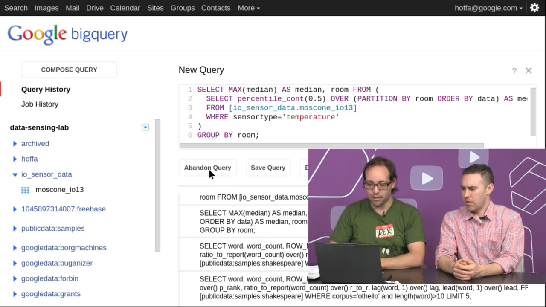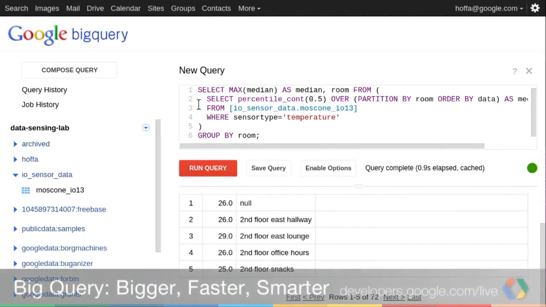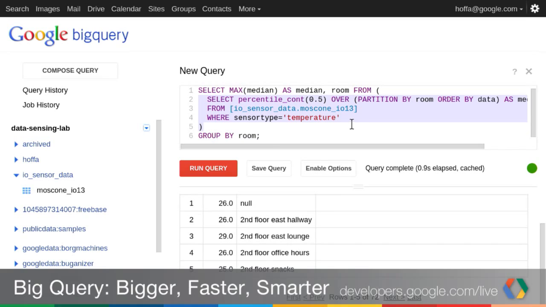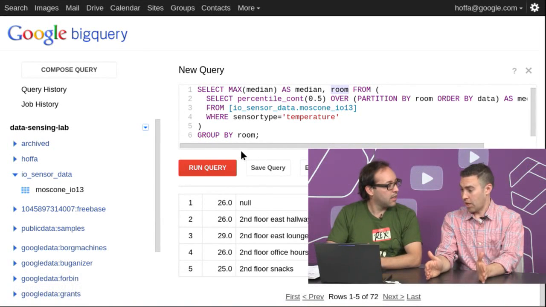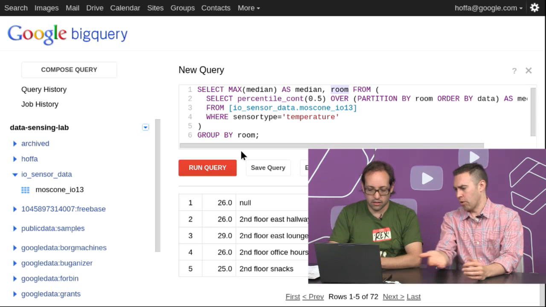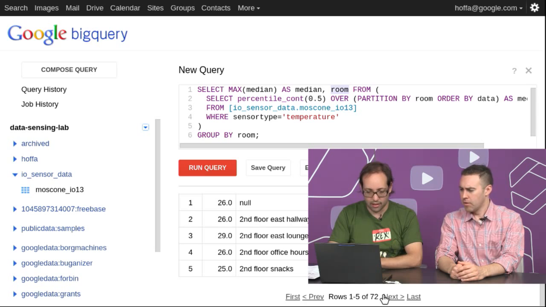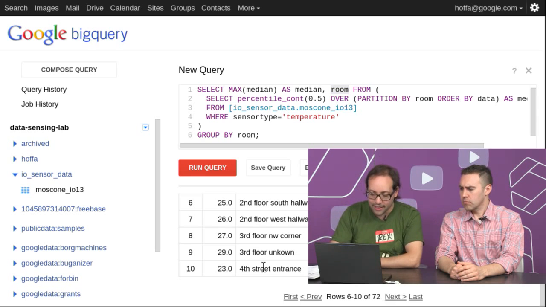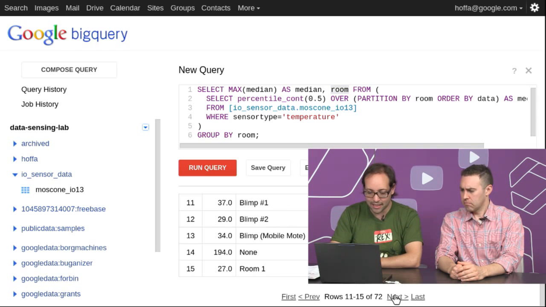Let me run it and I will tell you more about this. So we are running the same query, and now I'm grouping the data. Max median is the same as minimum median because the median is the same for each room. And I'm grouping by room. Okay, so this is cool. So you're showing me the median temperature over all the data that we collected, which is a lot of data, and by room. In this case, we're calling the hallway a room and the lounge is a room. This is great. So we have 72 rooms in Moscone and each one has its median temperature.